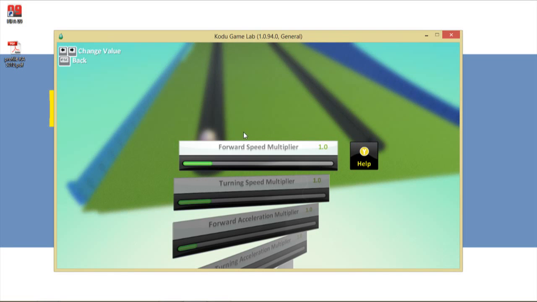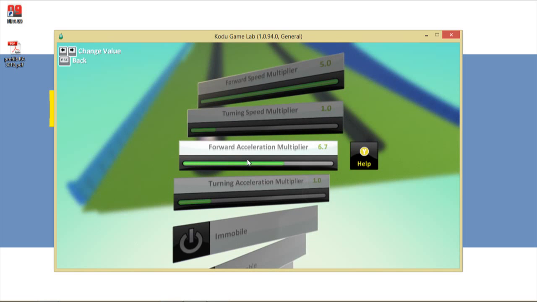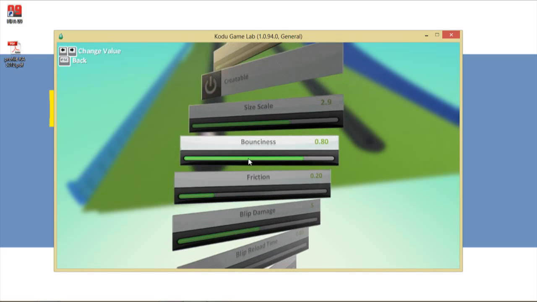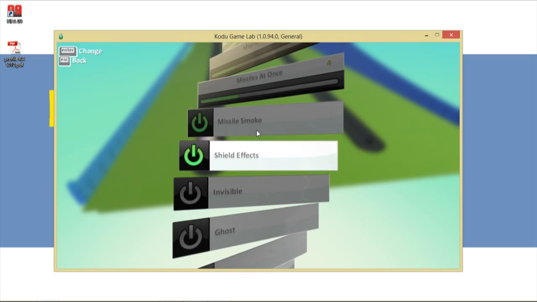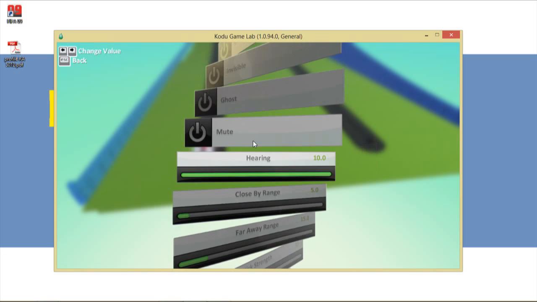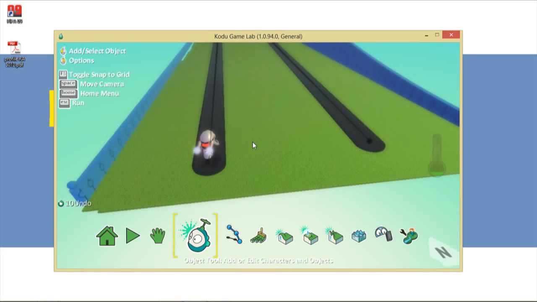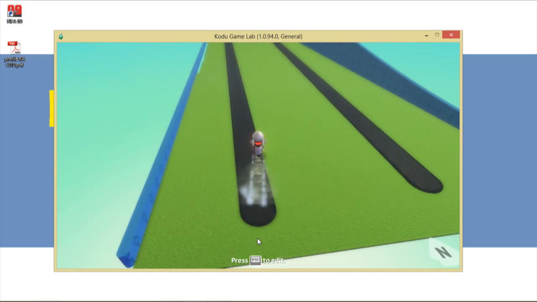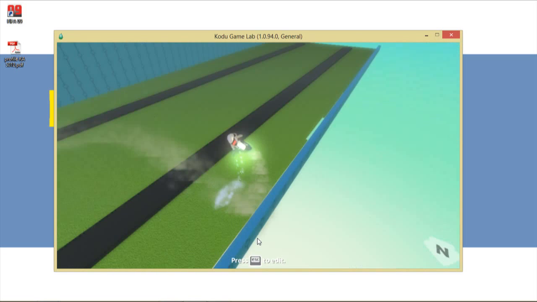Change settings: forward speed multiplier, forward acceleration multiplier. These are the settings for an object. Missile smoke, shield effects, invisible ghost, hearing, close by range. This is how you can make your own game. Let me just play after changing settings. Look at that, how far it's going. Oops.